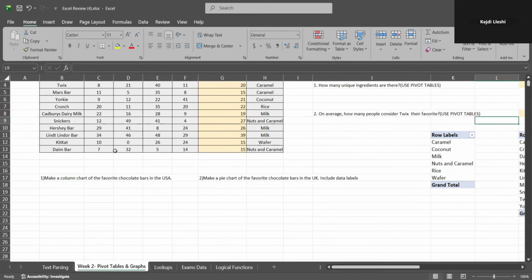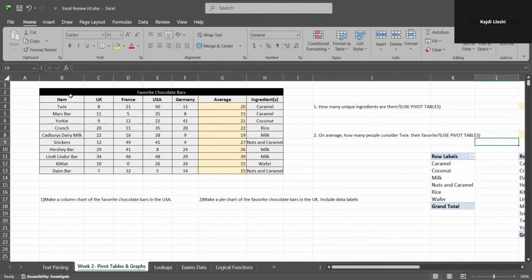So to do this, we want the item, the chocolate bars, and the country, which is USA. These are kind of far apart, which can be a pain to put together. So please pay attention to this part. Select your first column, then hold Control or Command if you're on Mac. And as you're holding Control or Command, you select your second column.